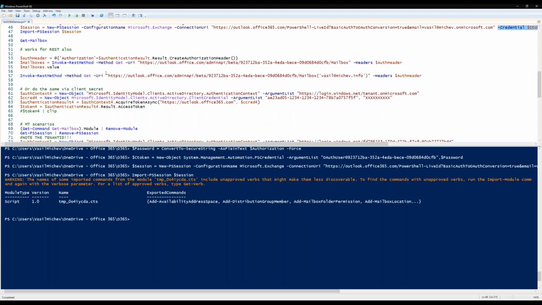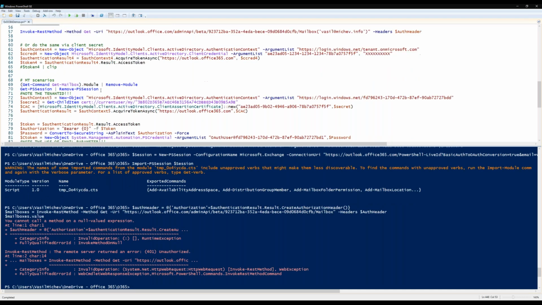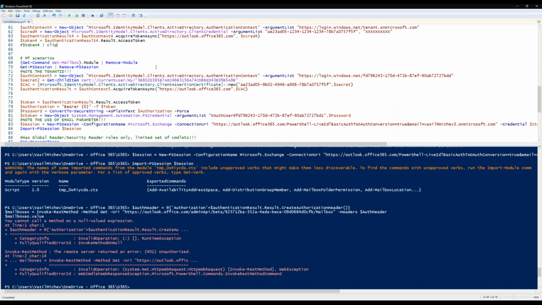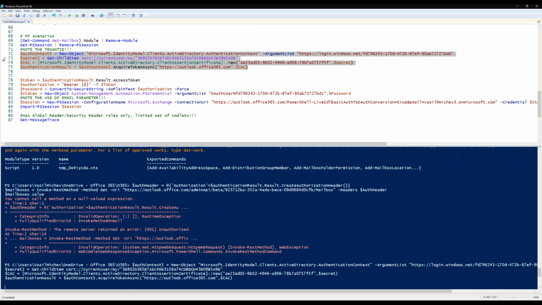So the same thing you can do basically to run the REST cmdlets eventually if I fix my demos. And what else? This example here is used to illustrate that you can pretty much do the same via the client secret. So run the same method to obtain a token via client secret, which of course I've sanitized, so I cannot run this now.